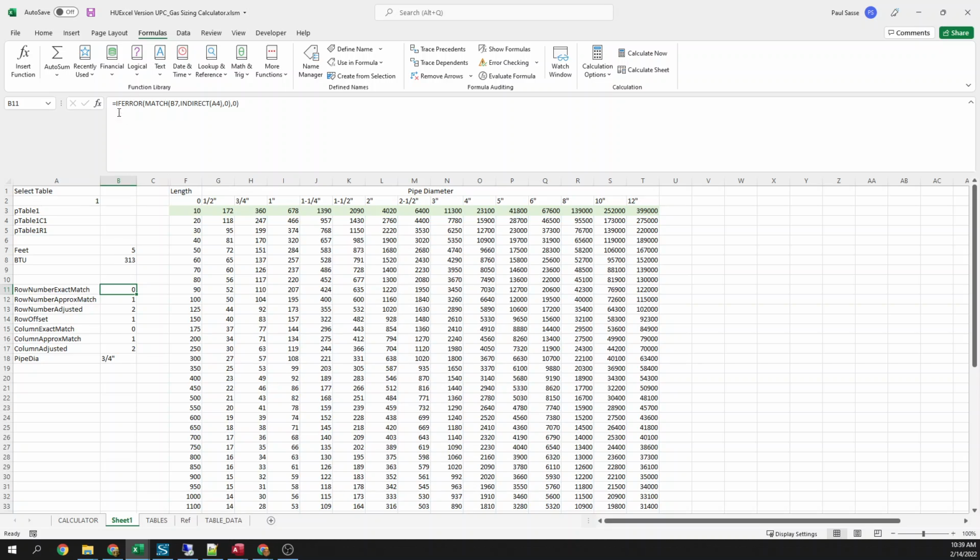So what this formula does, if there's not an exact match, this match formula will return an error. So I just say if error, then 0. So if there's not an exact match, this one will return a 0. This one will return an approximate match. So it's going to tell me the first row where the number is less than this number here. So the first row where that number is less than is row 1. 0 is less than 5. Okay, so row 1 is the first one.